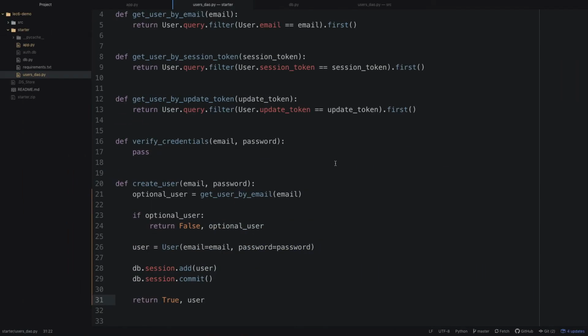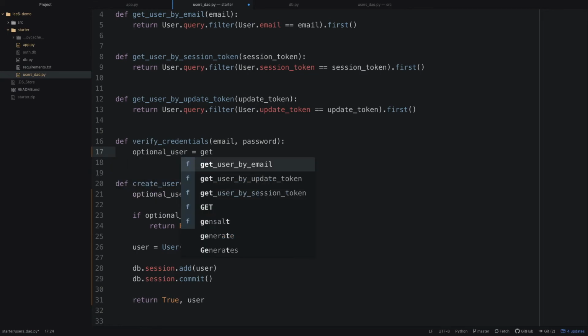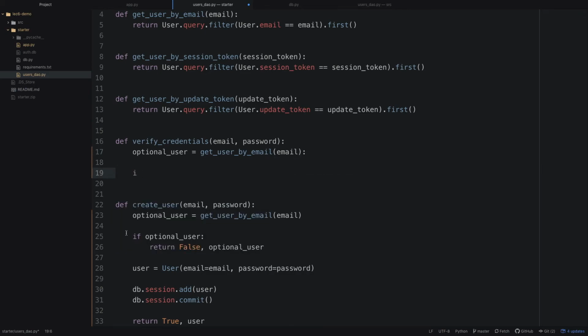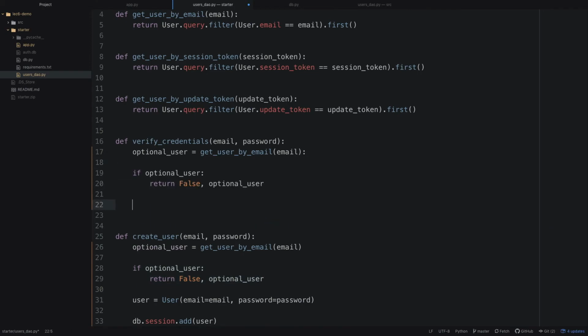Cool, so next, say we want to implement our verify credentials method. So we could say, let's get our optional user, and we're going to get our user by email because that's all we have to identify them right now. So actually we can just copy this stuff. If they don't exist, they give us nothing back, but otherwise we can do optional user, and we can call this method verify password. That was provided in the db.py file. We can give back the password, and this will return a boolean saying true or false, and then we'll return our actual user object.